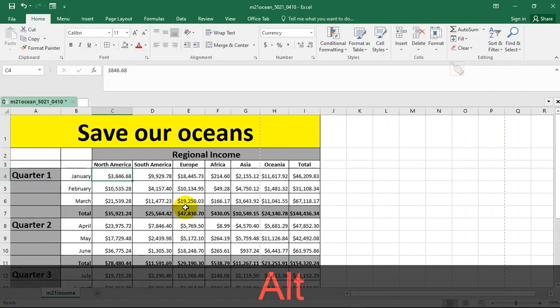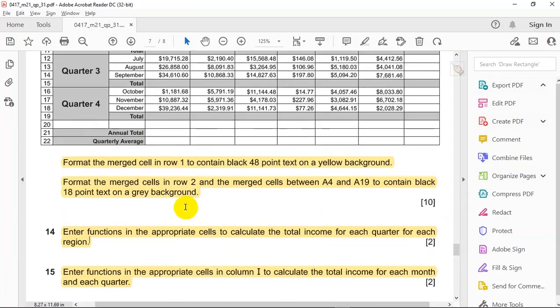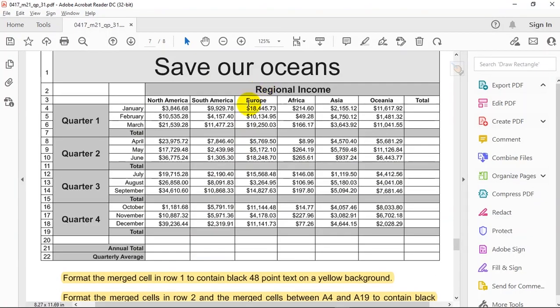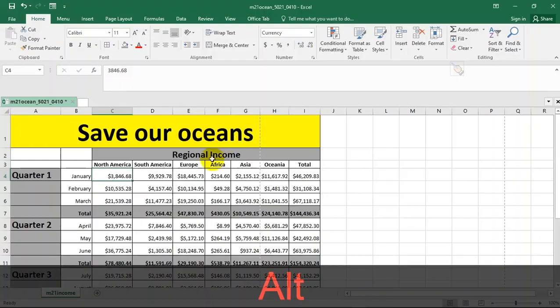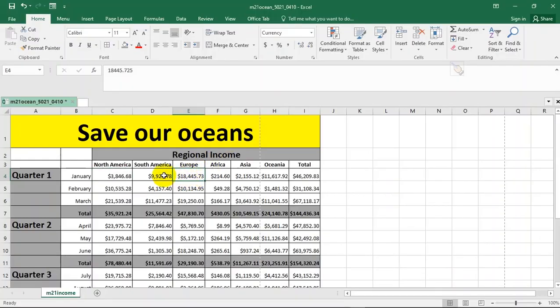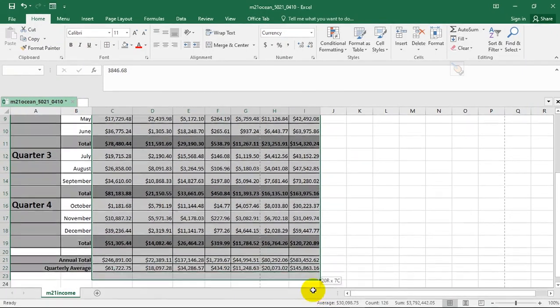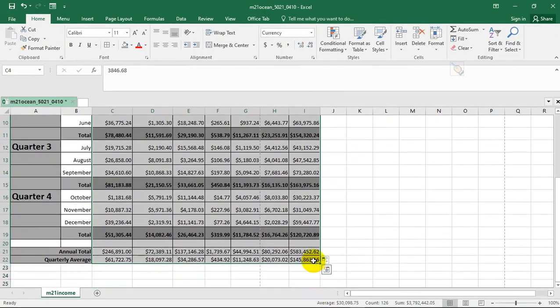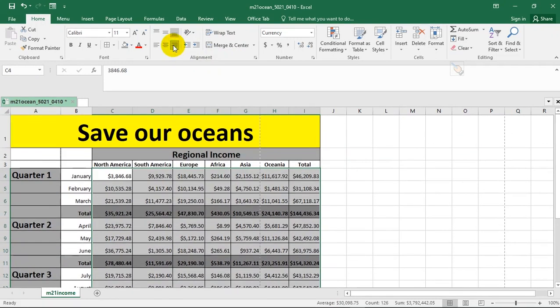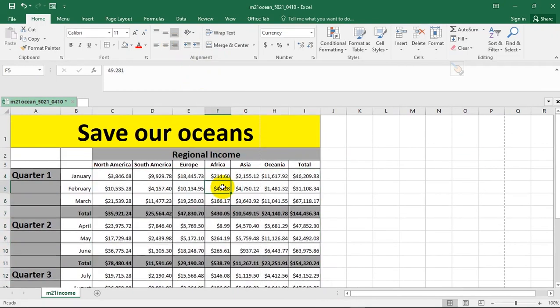Now, let us look at our instructions. So each of these currencies is right aligned. Is ours right aligned? No. So let us just make everything right aligned. Alright, so just select everything, then just make it right aligned. And you're good to go.